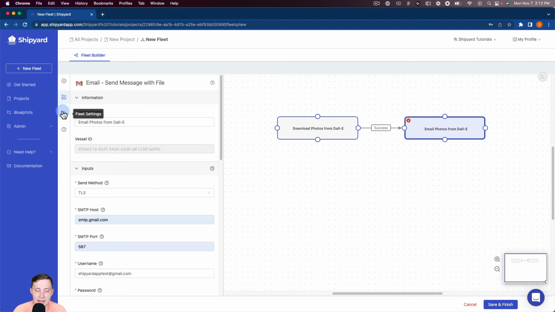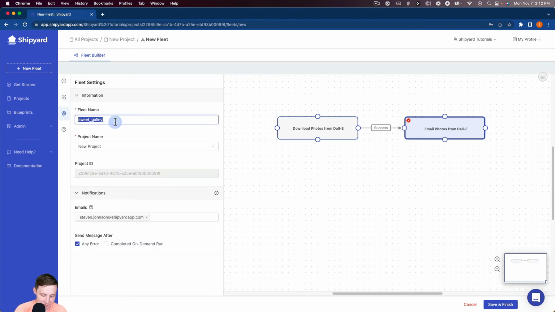So the last thing we want to do before we save and finish and run this thing and look at the results is we want to name our fleet. So we'll name this OpenAI Dall-E to email. Okay, so that looks good. So we can click save and finish here. So I'm going to click save and finish.